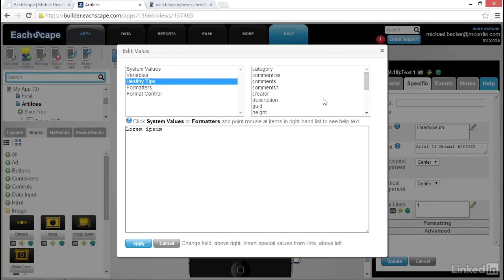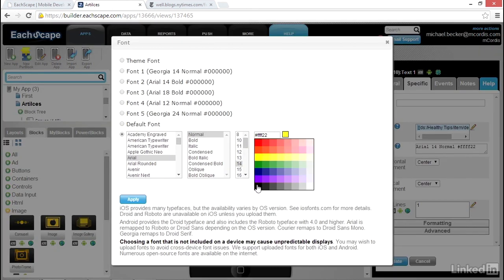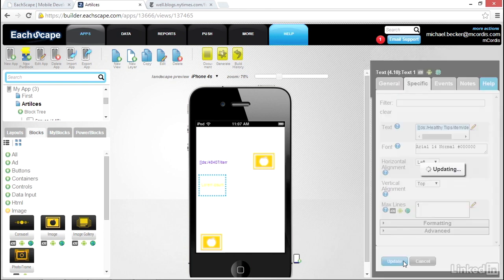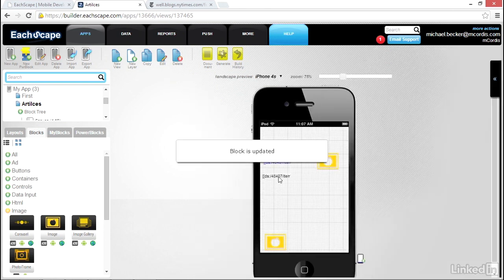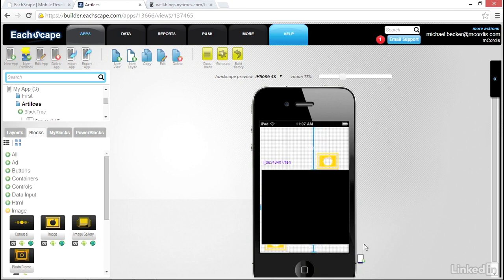So now we can go ahead and add the description. Hit apply. Let's have the article be black. We can align it to center and top. And we'll hit update. Now, if we want to have more lines showing, we can simply expand this box. And now you can have a full page article like that.